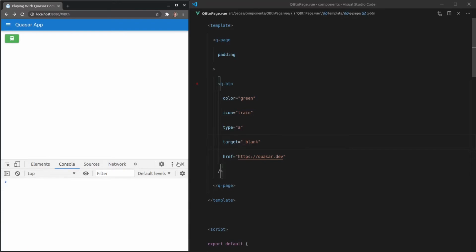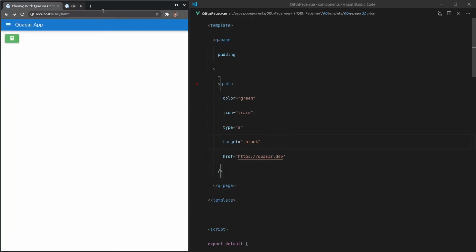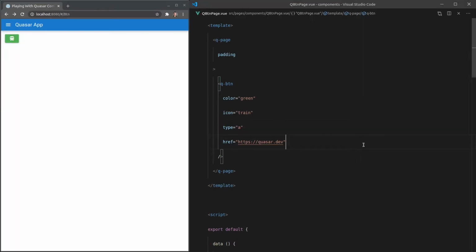So now let's get rid of the console. We probably don't need that for now. There we go. It opens it in a blank tab. So that can be useful if you want people to keep the app open. And this is just an external link, like some extra information outside of your website that you might want them to look at. And then, of course, if I remove that, it'll take me straight to Quasar within the same tab. Really good to know.